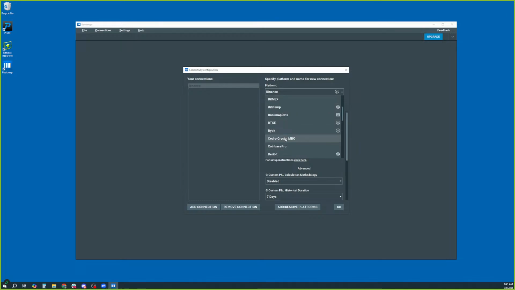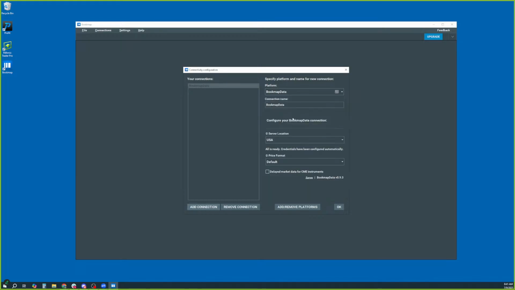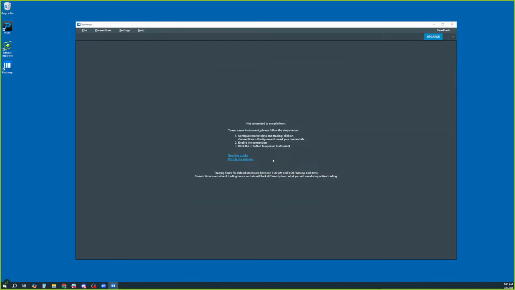So let's scroll down a little bit. Okay, and down a little too much. Here's our Bookmap data platform. So let's click on that. And then choose your server location. Okay, I'm in the US, so I'll choose that. And we'll click OK. All right, great.